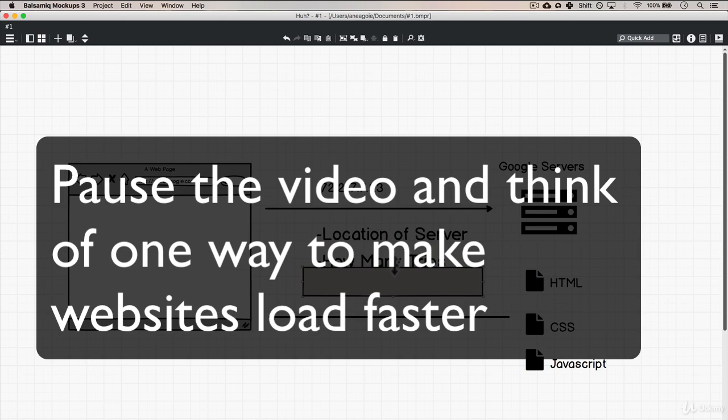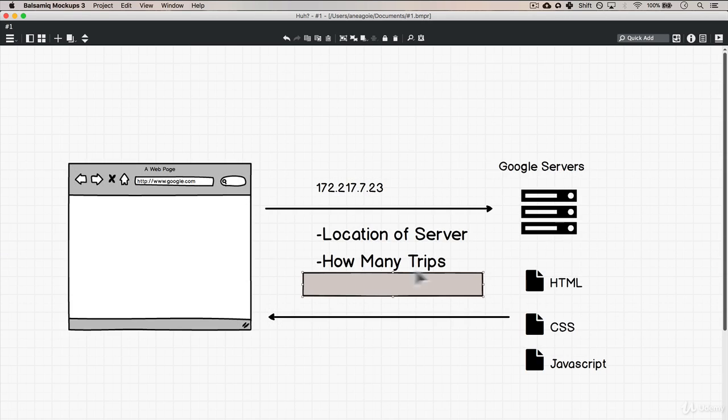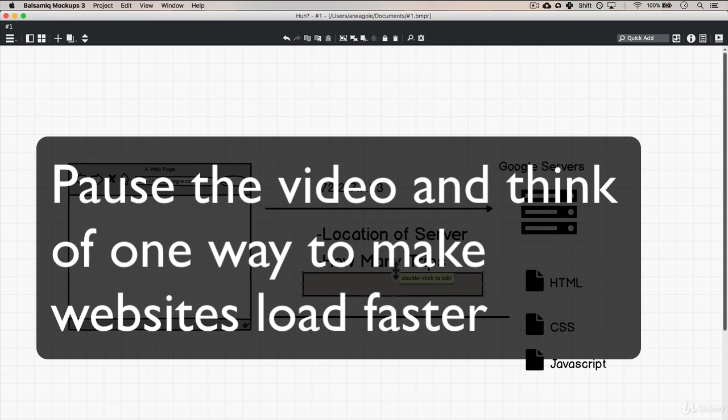Let's look at the next one. So the next one is how many trips. So hopefully, ideally, we just have one trip to the Google servers and Google servers send us all the files that we need back. But as we know, there's new pages, there's searches. So this communication with Google is back and forth. And the fewer trips we have, the faster we'll be able to get the files. So how many trips?